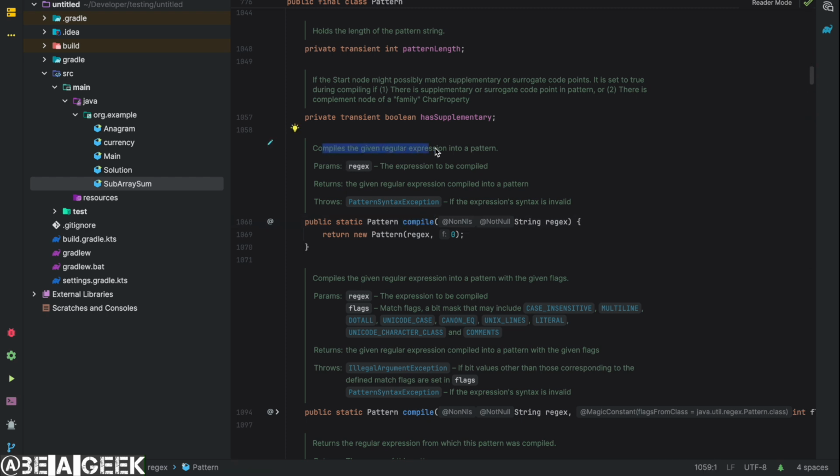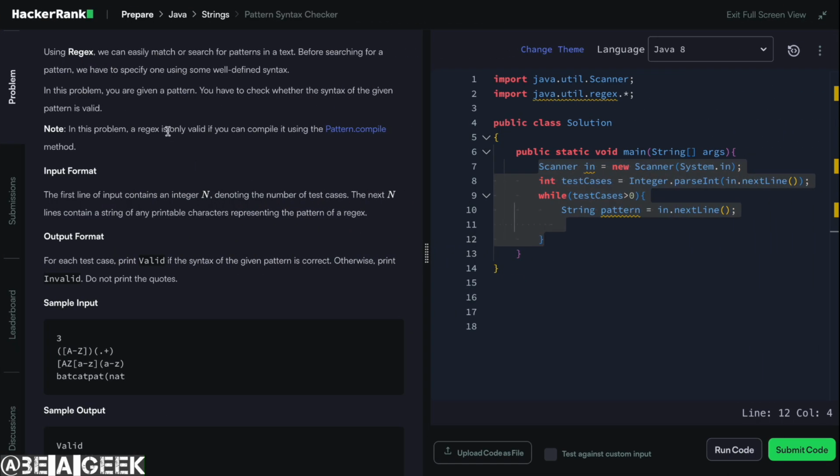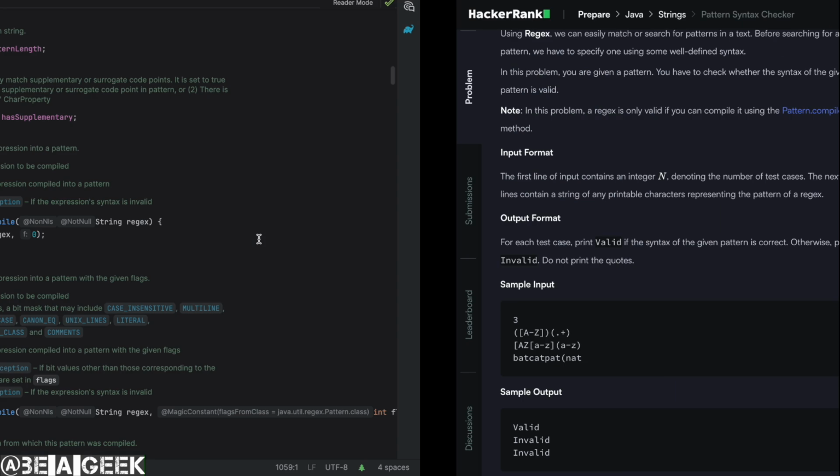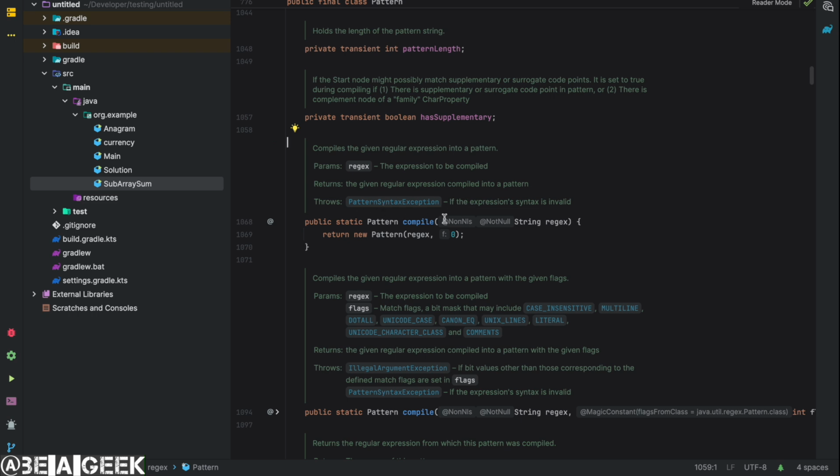Let's see the documentation of the compile method. It compiles the given regular expression into a pattern. The parameter is regex, the expression to be compiled, and the return is the given regular expression compiled into a pattern. It will throw a PatternSyntaxException if the expression's syntax is invalid. In the problem, we have to print invalid or valid on the basis of whether the pattern is correct or not, and this exception is thrown if the syntax of the pattern is invalid. Now I have to catch that exception, and if I have an exception, I will print invalid. If there is no exception, I will print valid.